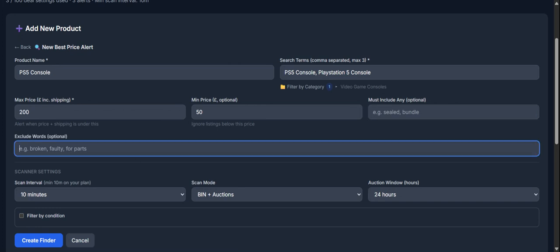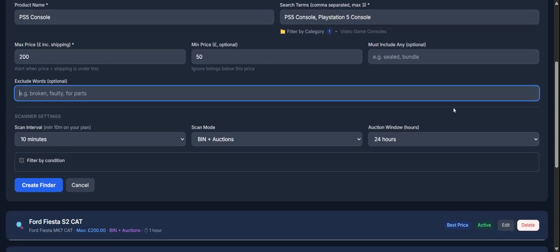Exclude words. You may not want faulty. You may not want broken. You may not want something else. So again, there are optional words. And if it finds any of the exclude words, it wouldn't find it. Just to point out, there's no point in putting this search term in a must include because it is going to find PS5. It just might find you some other stuff. So you need to think about the wordings that you want to put in to get the accurate search, or set these up, watch as it does it, and then tweak it around to make it optimal.